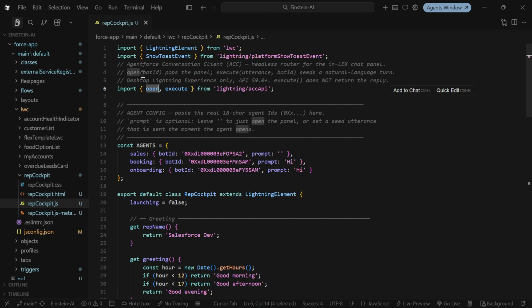Open opens the agent. It accepts a bot ID. When I clicked on the sales hyperlink, like opportunity management, I was passing the sales agent's bot ID, and that's how it was opening. Then when I was clicking on booking, I was passing this particular bot ID. So it requires a bot ID, which opens the agent. Then execute requires two parameters, the utterance and the bot ID. You saw that I had three agents opened. When I clicked on onboarding, I passed the utterance hi, so that hi was going here, and the bot ID of whichever agent I want to invoke.